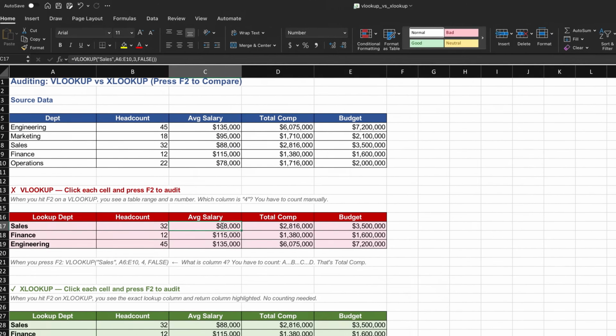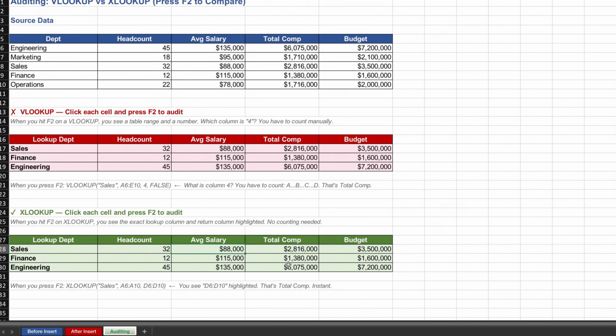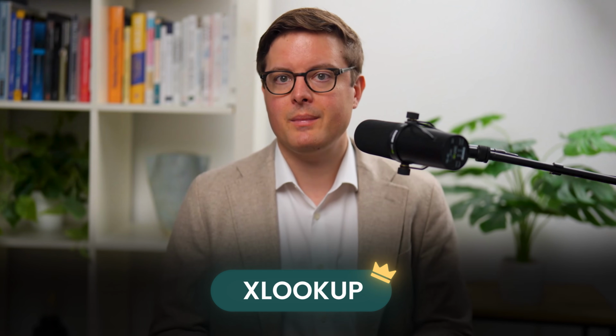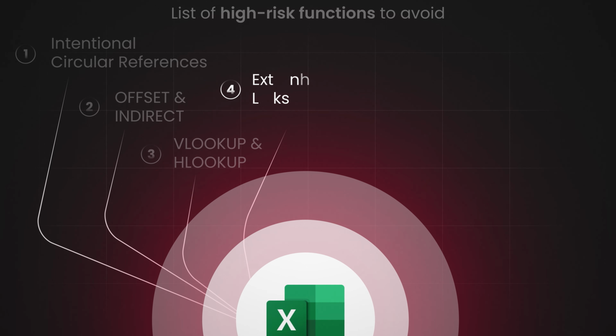Also, when you press F2 to audit VLOOKUP, it looks different from auditing XLOOKUP or index match. XLOOKUP is better than VLOOKUP and HLOOKUP in every way, so I highly recommend making the switch. External links are also on the list of high-risk items to avoid.